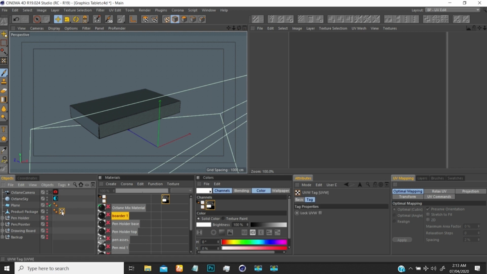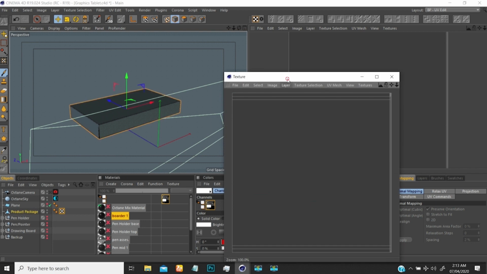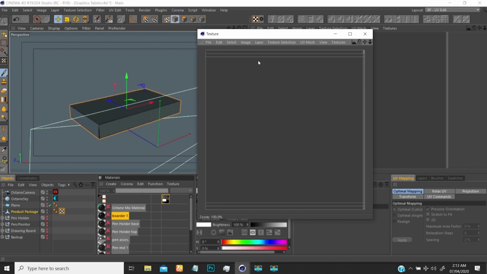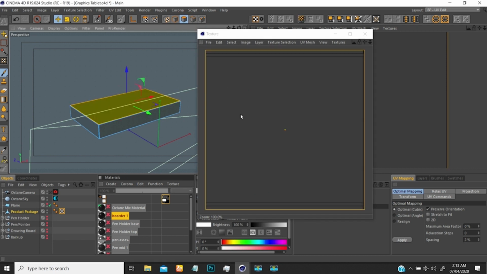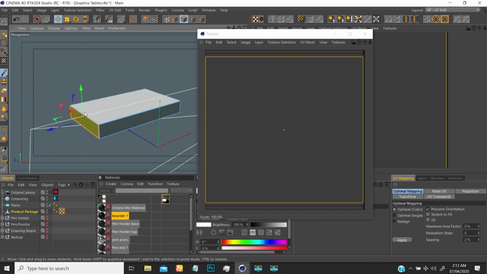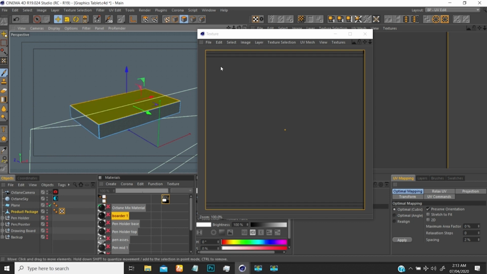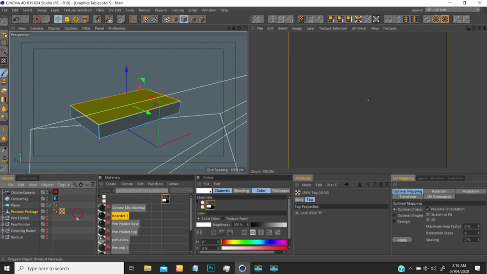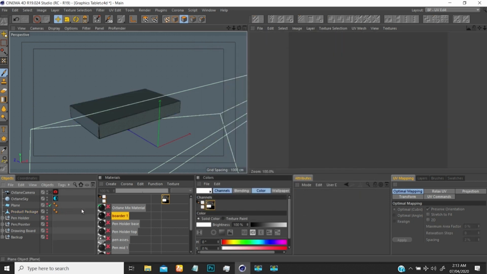If I hold down shift and double click on this guy, it's going to give me the UV that I have. And this is not what I want, because if I go to this and I pick this guy, notice what is happening. The UV doesn't really look how I want it to look. That is why we're going to create our own UV. So I'm going to delete this UV.